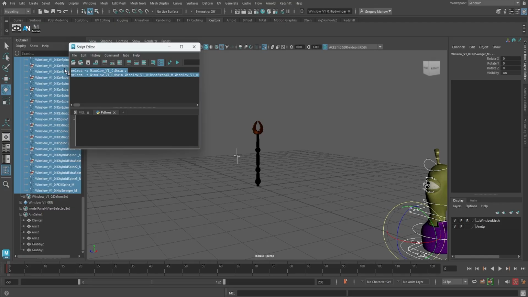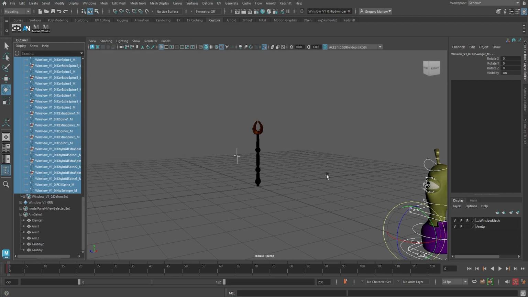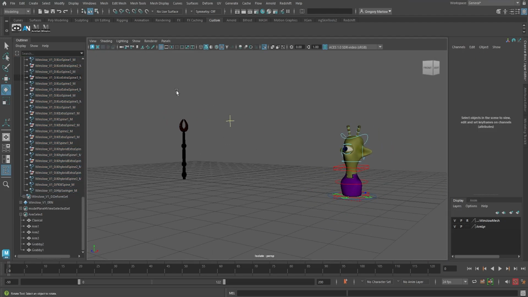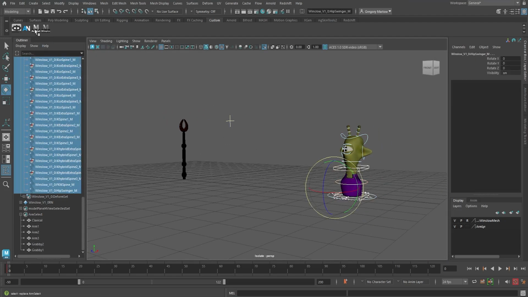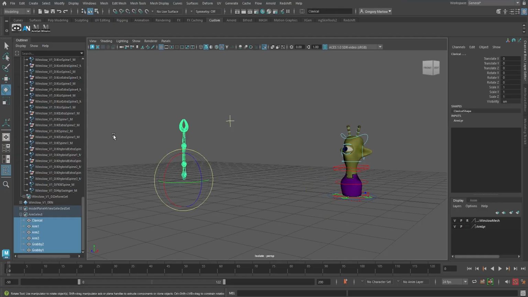So I'm going to highlight that, and I think it is this button here, Save Script to Shelf, this fourth one over. When I click that, I can name this Winslow and hit OK. And I'm going to choose MEL as the type of script. And so now I have two buttons up here, and one of those buttons selects all of the controls for Winslow, and the other one selects all of the controls for the arm. That's going to be very handy when we start animating these things in the next few videos.